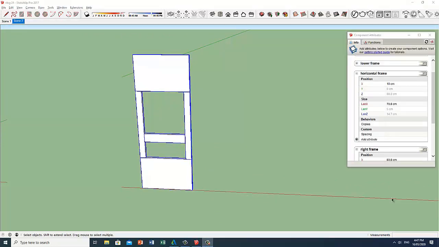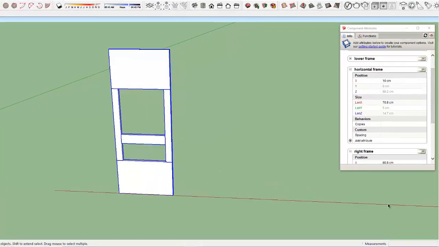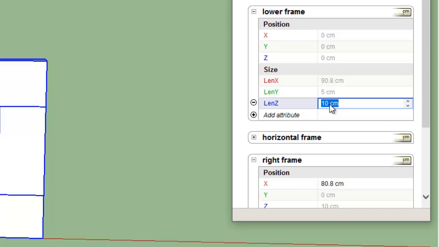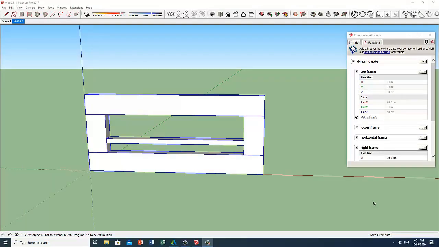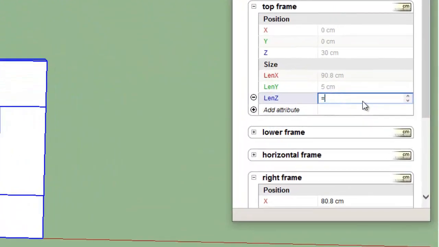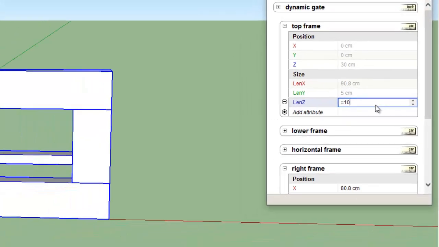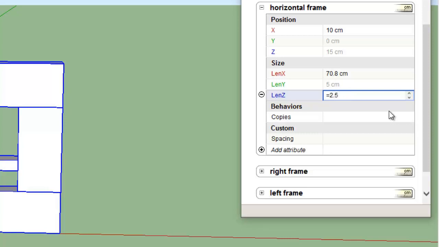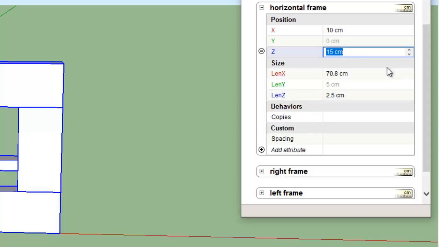Okay, it's very clear that we need a lot of things to be done here. Let's start with our lower frame. The length along the Z-axis of our lower frame must be locked at 10 centimeters. So we add an equal sign followed by the number 10 and click enter. Same thing with our top frame. For our horizontal frame, we also need to lock this one. And we also need to lock the position of our horizontal frame along the Z-axis. So we type equal sign 15 and click enter.